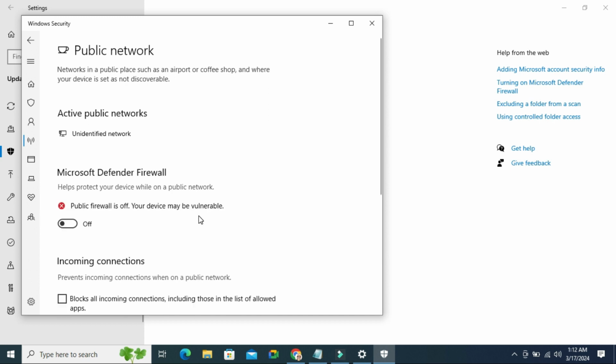In this way, you can turn off or disable Windows Defender on Windows 10 computer.